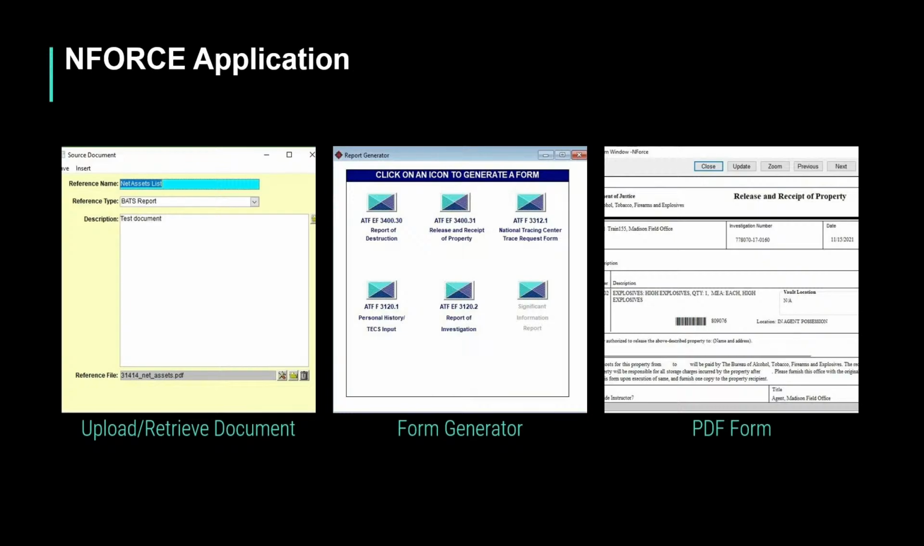The application is called Enforce. The first screenshot is a simple window that they use to upload and retrieve documents. There are three buttons in the lower right. One is to insert a new document, another is to open an existing document, and the third is to delete a document. Pretty straightforward in terms of the UI.